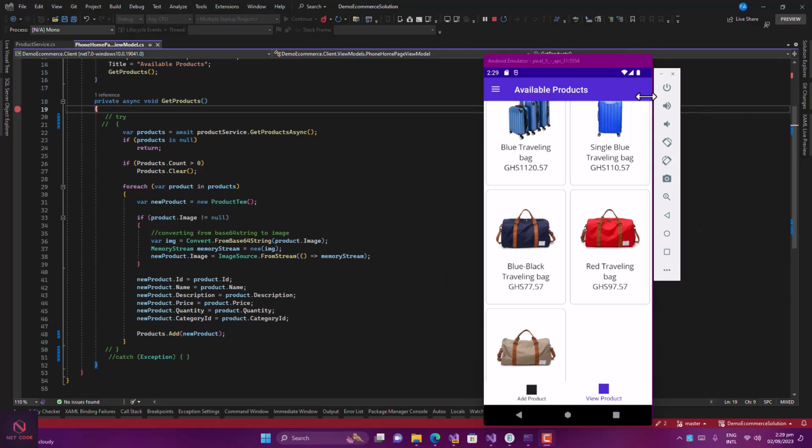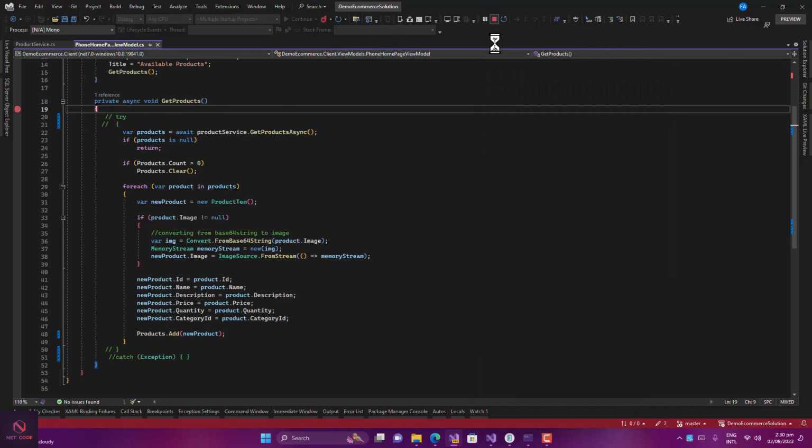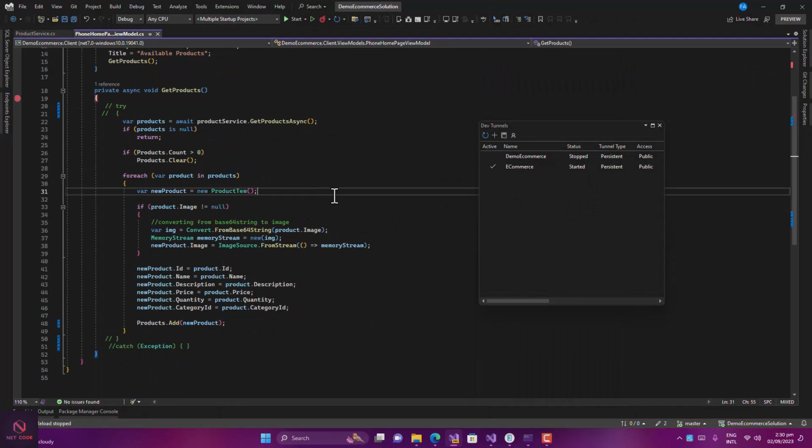Now let's do that. So I'm going to close this off, and we're going to be working using the Windows version. When we are done, we're going to run this in Android and see what we have there, because running in Windows takes less time compared to using Android. Okay, so I'm going to close this. So let's stop debugging. So let me close this up. That is a dev tunnel.